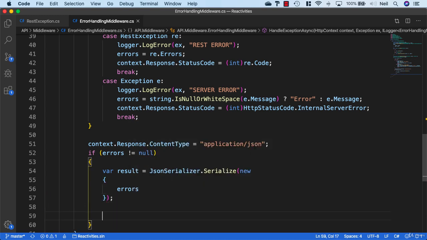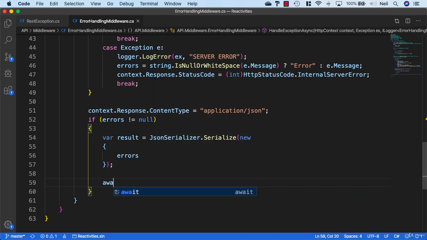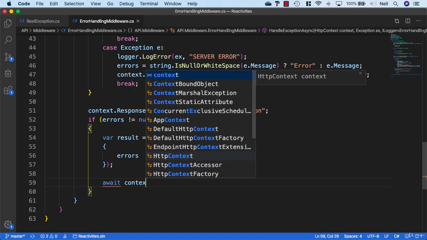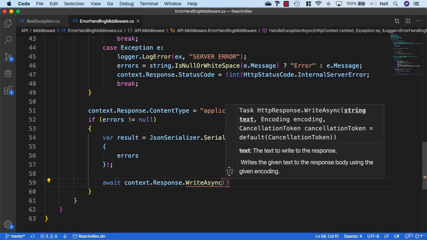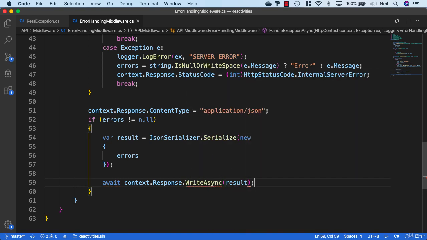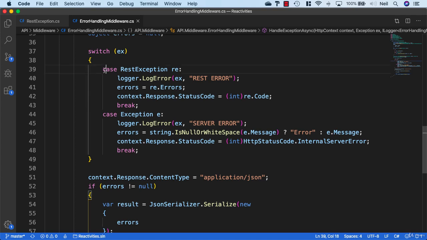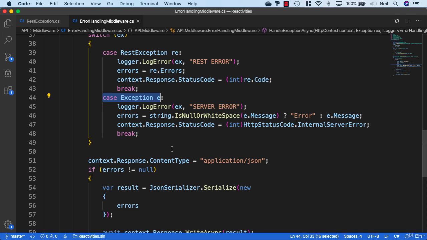And then we need to write out the response as well. So what we'll do is we'll just say await context.Response.WriteAsync, and then we'll pass in the result. So this handles both the types of exceptions we're going to have in our application, and what we'll take a look at next is how we can actually use this middleware.